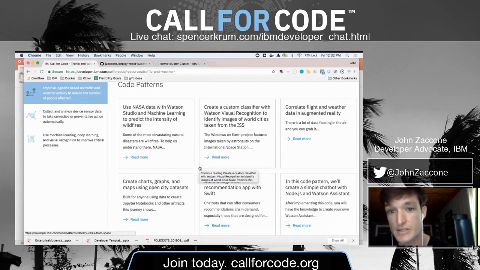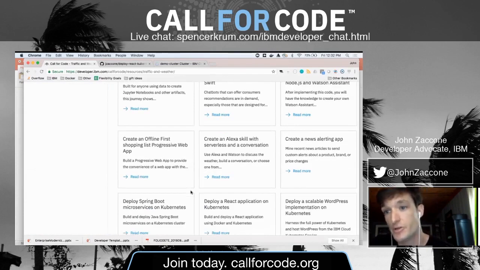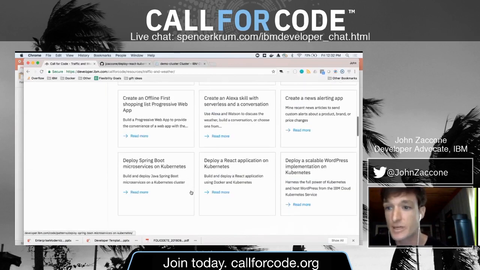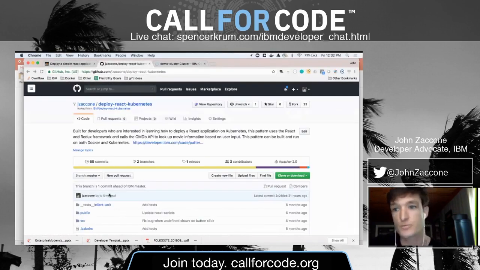or maybe just give you ideas for your applications. It's also a good way to get your hands dirty with a new technology that you don't necessarily have experience with. So that's kind of what I was thinking about for today. This is the code pattern that I want to deploy: React application on Kubernetes. Follow the links. Eventually, you will get to a GitHub project, which I have open here in another tab.